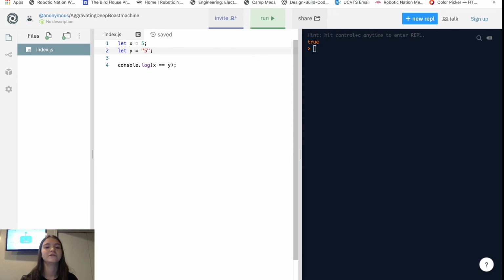Well, let's say you wanted to make sure that they had the same data type as well as the same value. What you can do is add a triple equal sign, and this will compare the data type as well as the value. So if I run this, we will get false because these two, although they have the same value of 5, do not have the same data type. This one's a string and this one is a number. And you can also do the same for the not equals. You just put an exclamation point in front there and you run that and we get true.